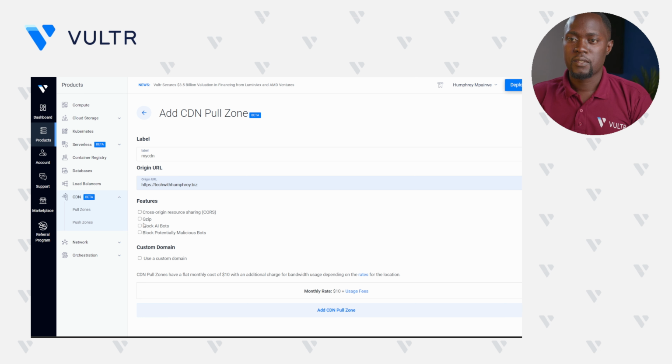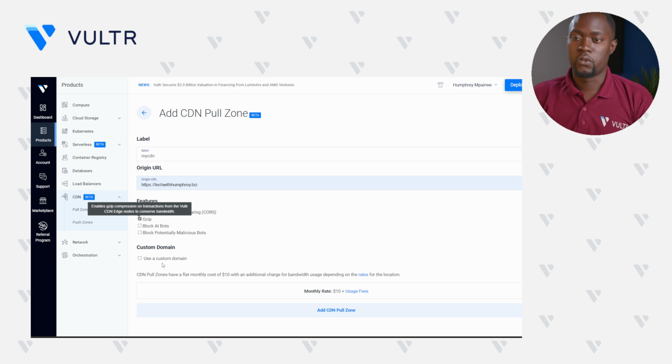So for instance, let's turn on compression, which is gzip compression. Now that this is turned on, this will ensure that our content is actually compressed before it's delivered to the users. Now let's use a custom domain, which is an amazing feature that allows you to mask the Vultr CDN Pull Zone endpoint with your own domain.